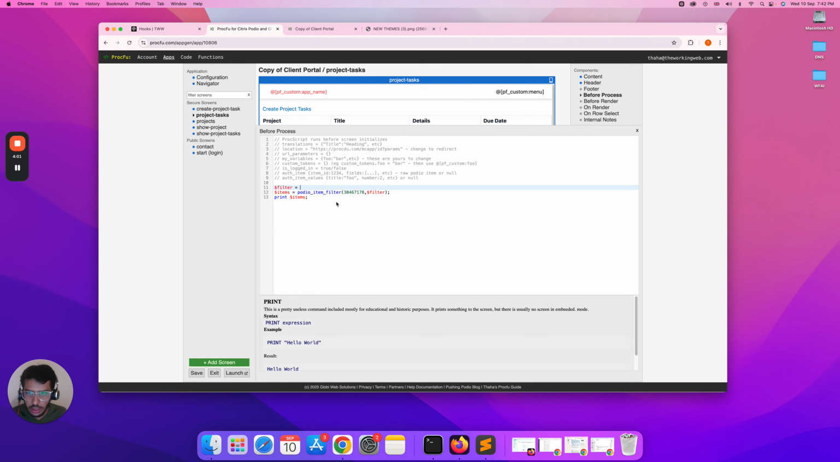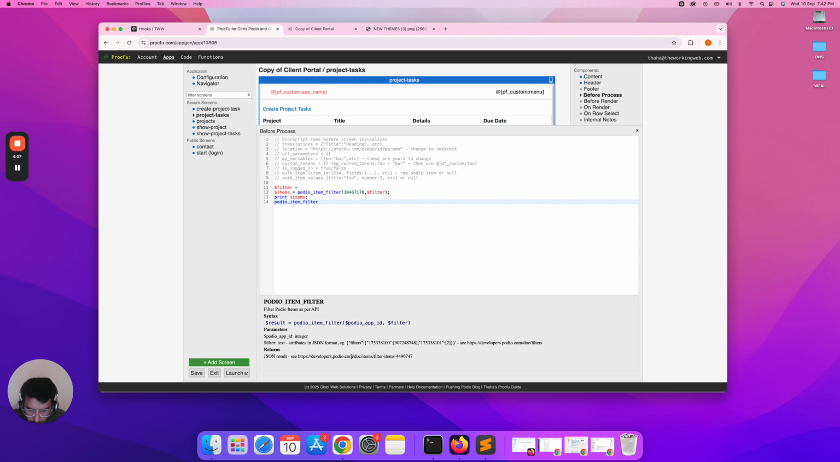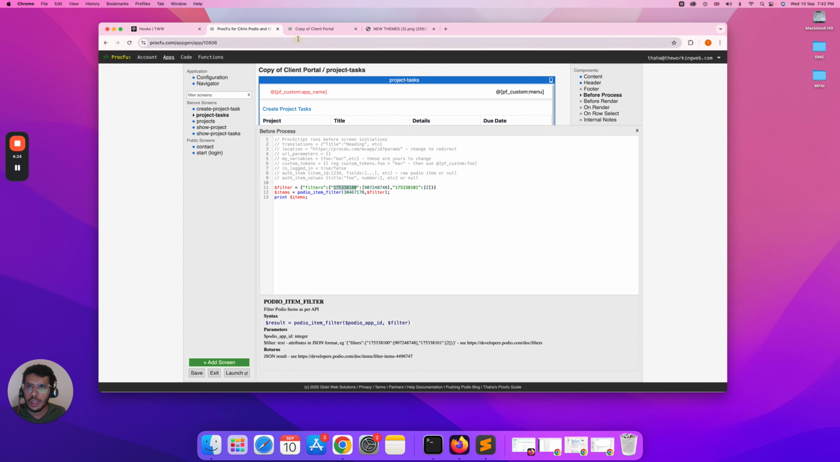So the filter, how to do the filter? When you write this, here's the format of the filter. Let's copy this and put it here. In the filter, we need to get the field ID. If we go back to our ProcFu, the field we're trying to filter with is client. So we are going to put the field ID, and what is the client? The client ID is available in auth item.